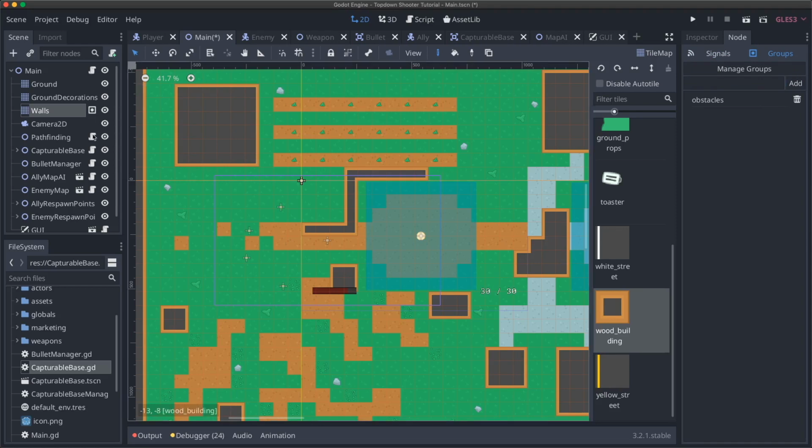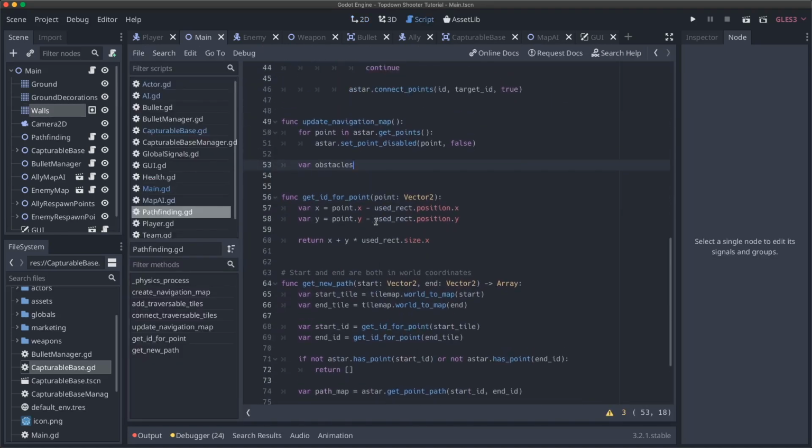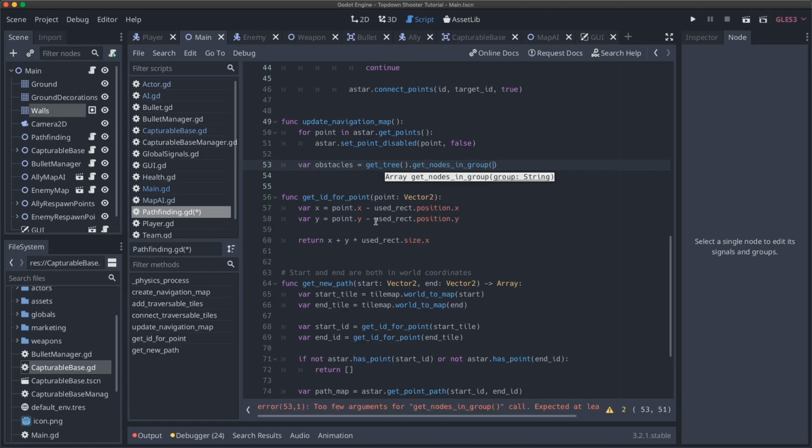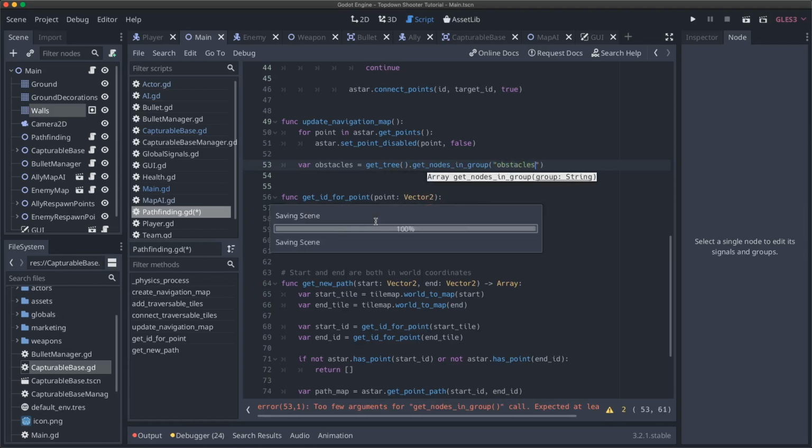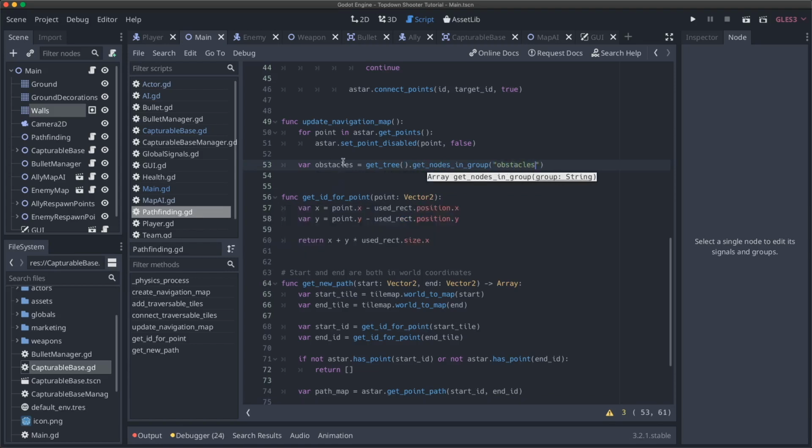So what we can do then, now that we have walls in that group, is here we can say var obstacles equals get tree, which is going to get the whole tree of your game, and we'll say get nodes in group. So this is the way you can get a list of all currently existing nodes that have been added to the scene tree that exist as part of a group, and we'll get our obstacles group. And so now we're going to get an array of things that are obstacles. Right now it's going to be an array of one because it's just our walls object.